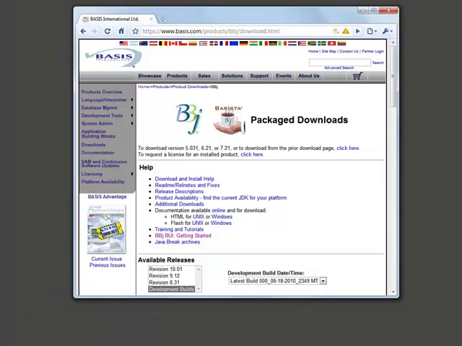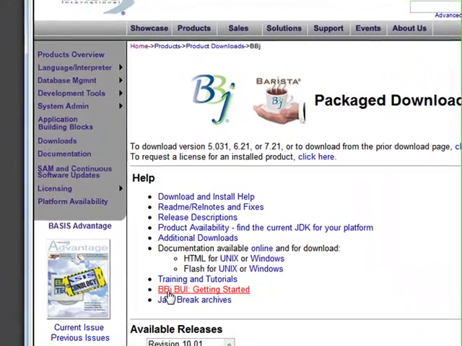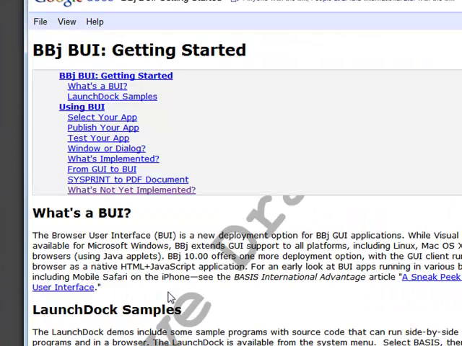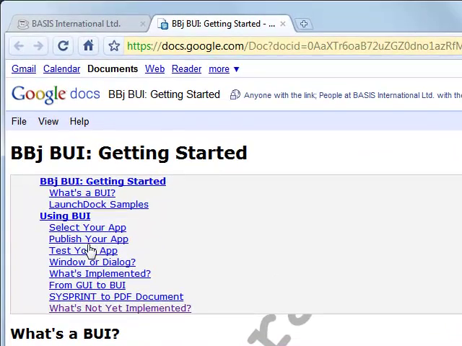Well, the first thing that you'll want to do is go to the BBJ download page. There's a link there entitled BBJ BUI Getting Started. This is a document that covers every aspect of BUI: how to select your app, publish your app, test your app, and so on and so forth. Of primary importance, though, are the controls that are implemented and the controls that are not yet implemented.